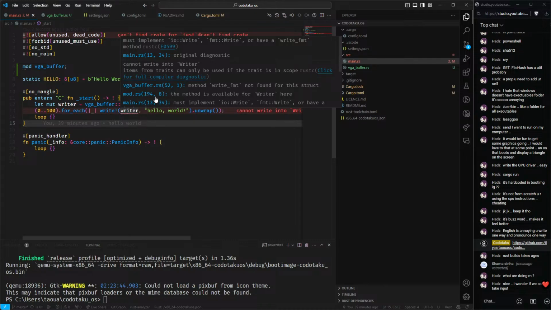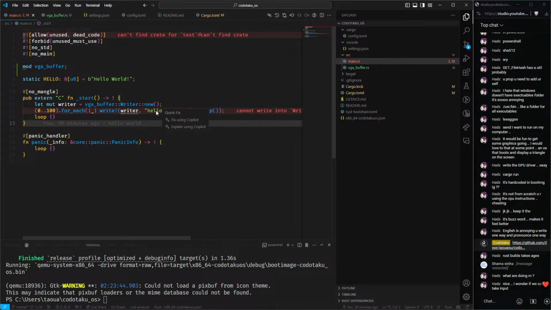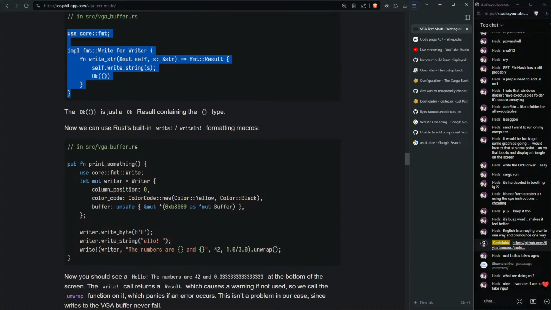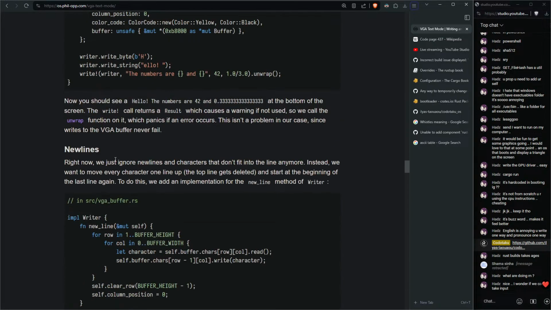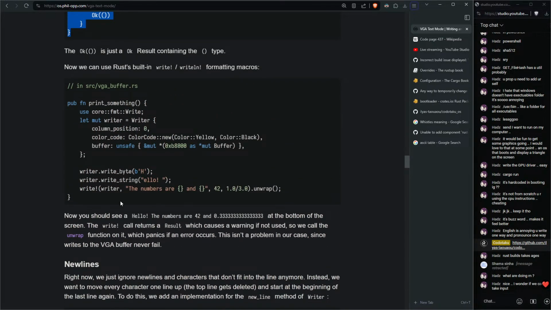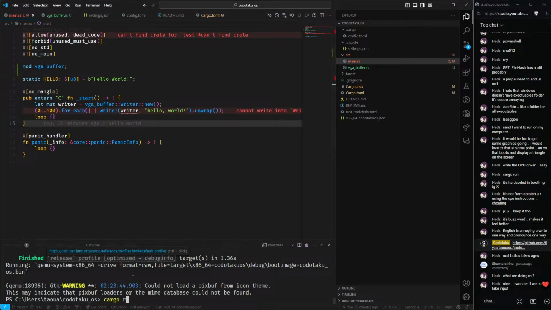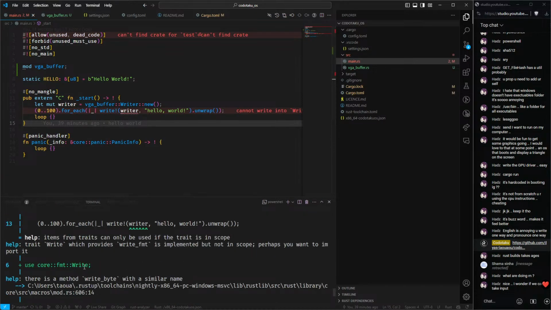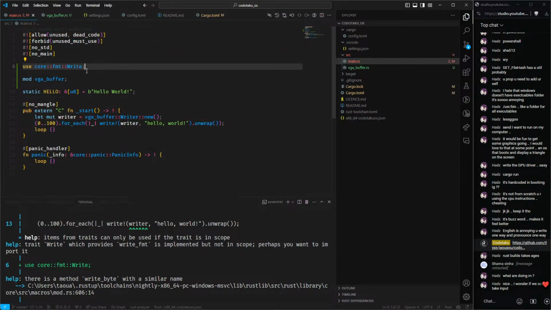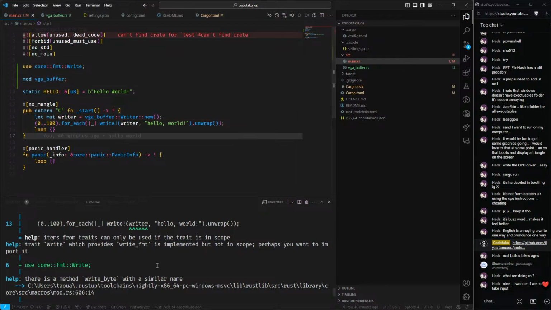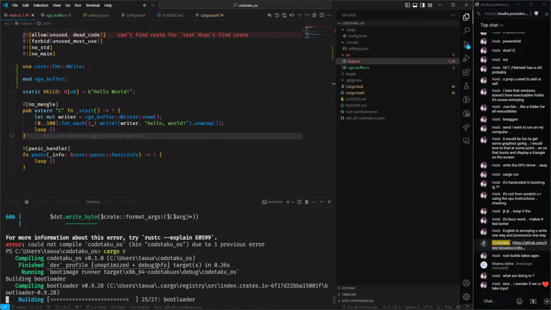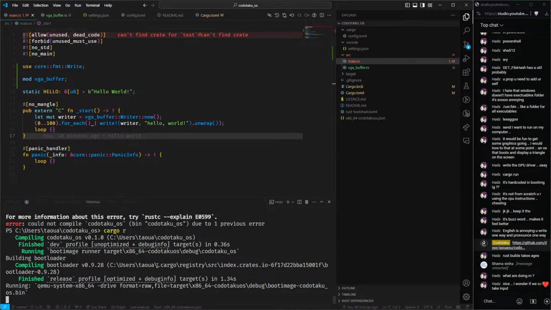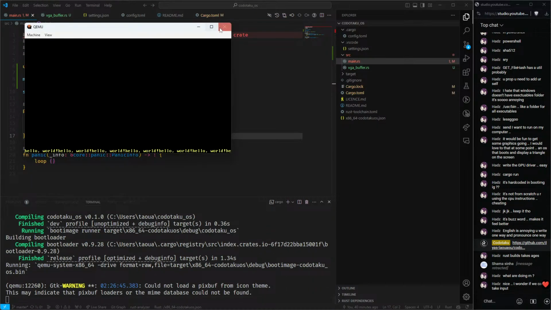Cannot write. Yeah, I think I need to import the trait. So what is the trait called that I need to import? Where is it? It doesn't mention it here. Let me just try to run this and it would tell me. There you go. I think this is the one. Because to use that write macro, I think you have to import this trait. And there you go. Good.